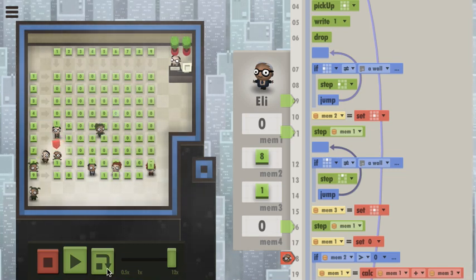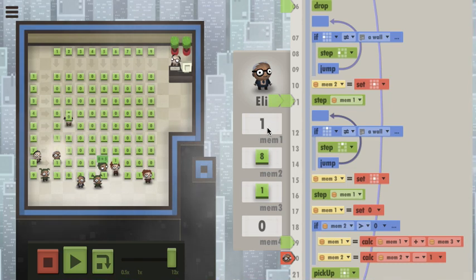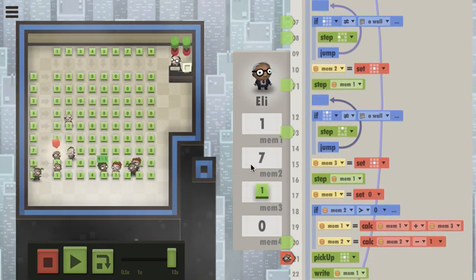Okay. So he went to mem1. Mem1 equals calculate. Mem1 plus mem3, so it should be 1. Good, it's 1. Mem2 equals mem2 minus 1. Okay, good, that's 7.